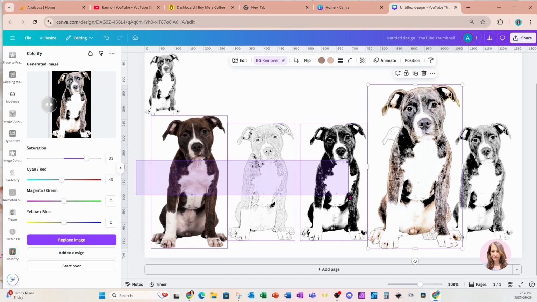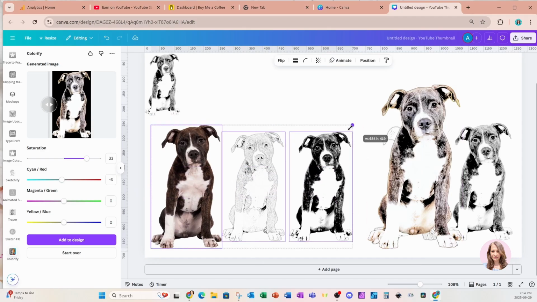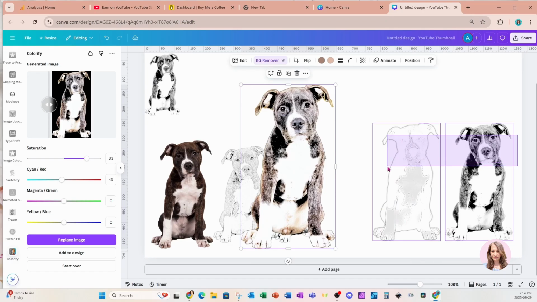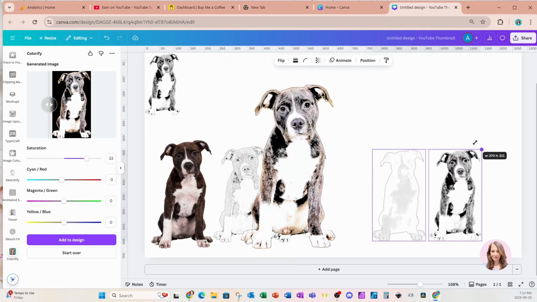Let's grab these and let's just make them a little bit smaller. I'll grab these ones too, and I'll make them smaller.